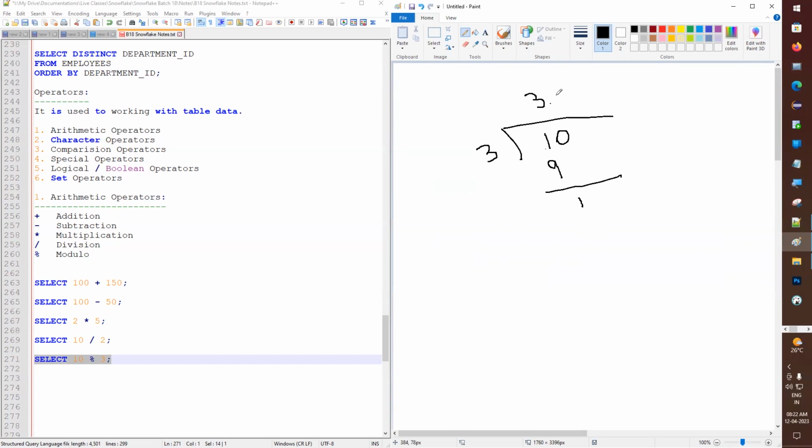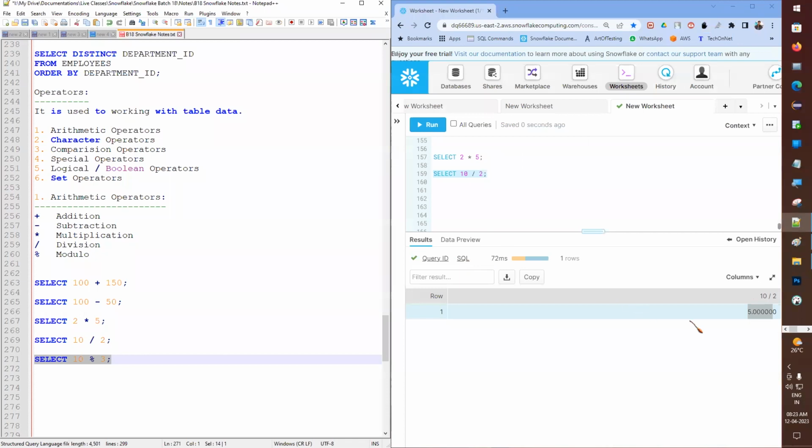If again we put one more 0 and a decimal point, then again add some values, again 0, then again 3, like that we keep adding. So division means this is the value we will receive. But we are not getting the remainder value. So you can see what the remainder value is.